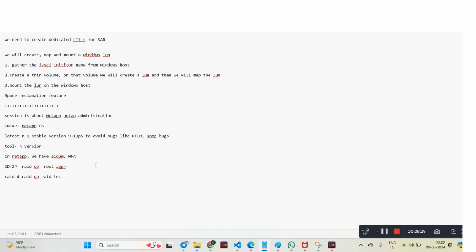I'll give you a concept about this. What is advanced drive partitioning? Every disk will be partitioned into three partitions: one root partition and two data partitions. Whenever the root aggregate is being created, it will take the root partition only, and the data aggregates will be created from the data partitions. So let me go to the lab.